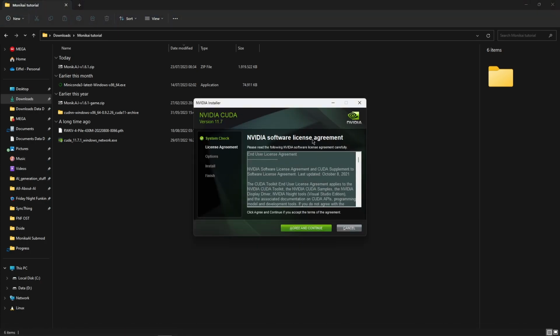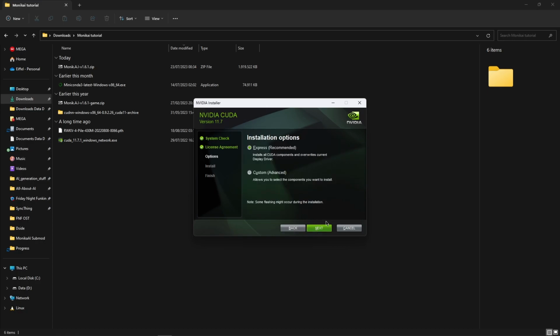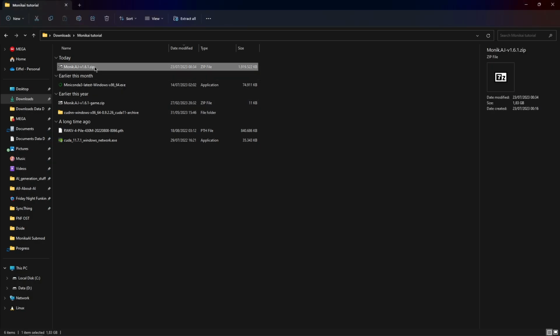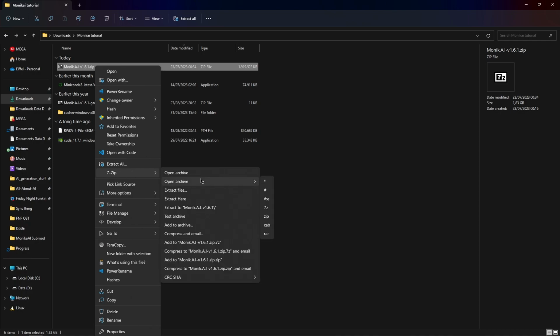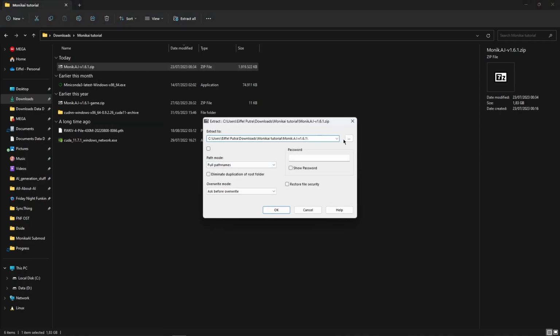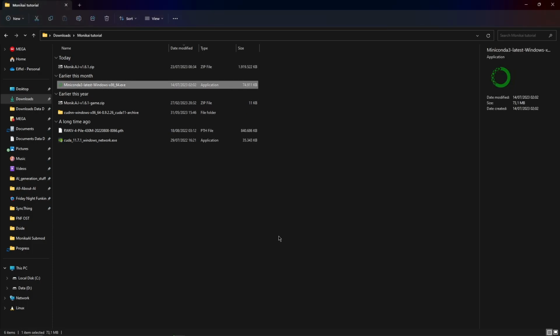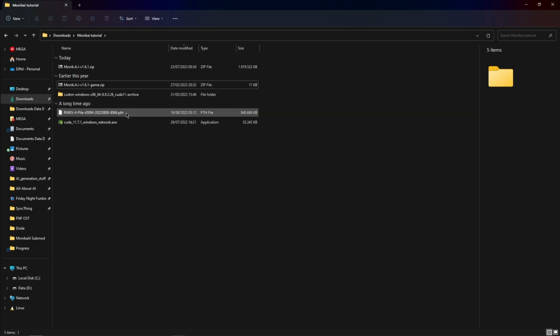Alright, so agree and continue. Express, of course. Click next. While that's downloading, we're gonna extract the backend AI. So extract, and then I have a desired path, so I'm gonna extract it here. You can extract it inside here, of course, or wherever you want. So okay, click OK, and I'm gonna click background. And also I'm gonna delete this since we don't need that anymore.